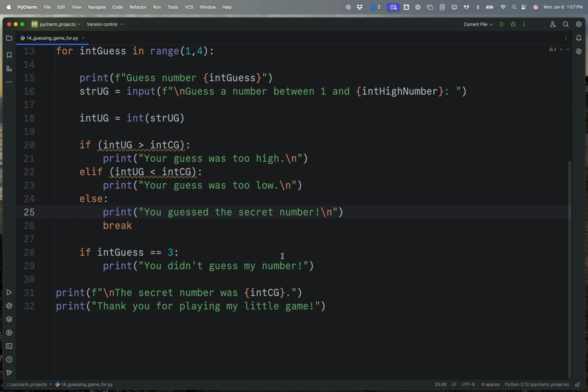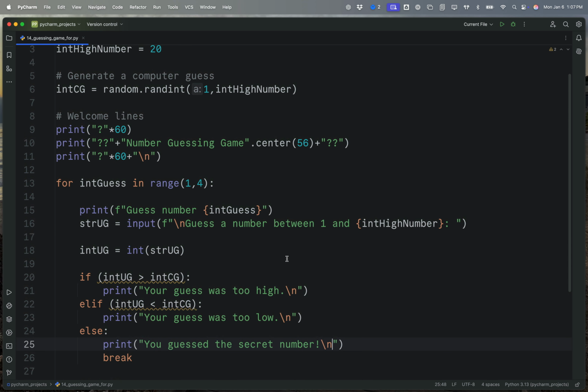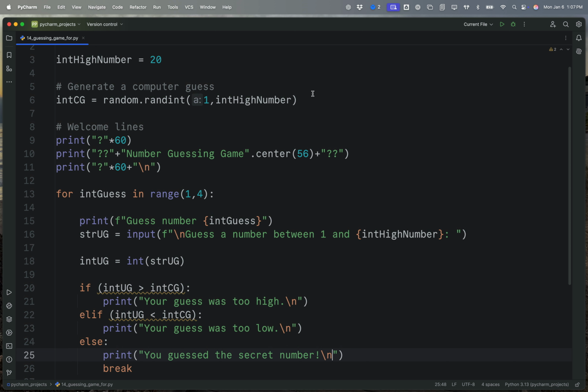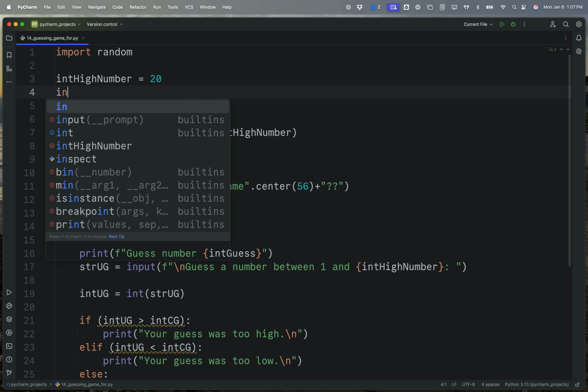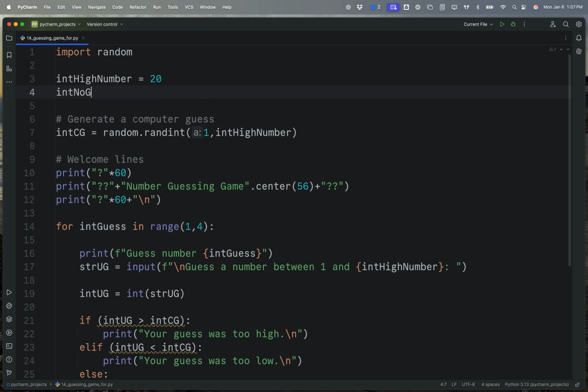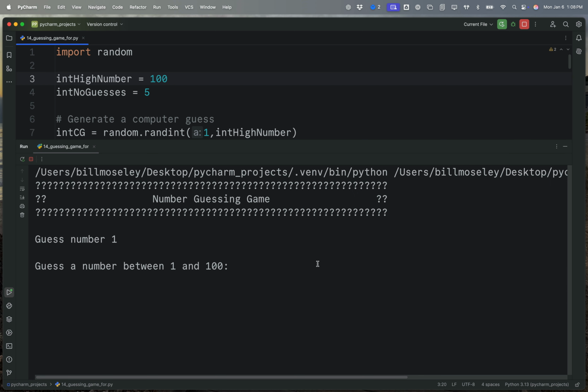So I could use that, and if I want to change this in one more way here, what I can do is say int number of guesses. Let's say I want to have 3 guesses. Int number of guesses plus 1. Okay, so that makes sure that if the number of guesses is 3, that this is equal to 4, which gives me the range that I want. So if I wanted to have 5 guesses, let's say, and I wanted the number to be between 1 and 100.